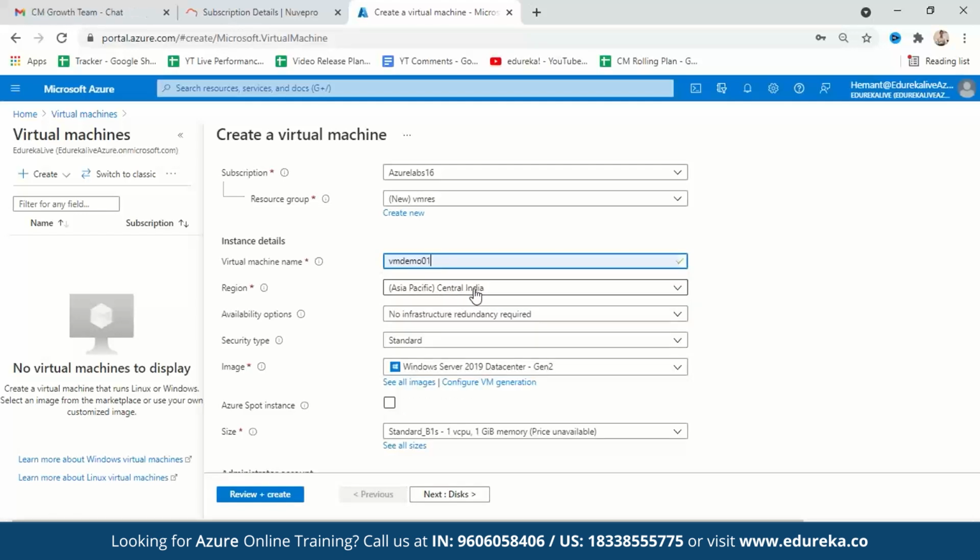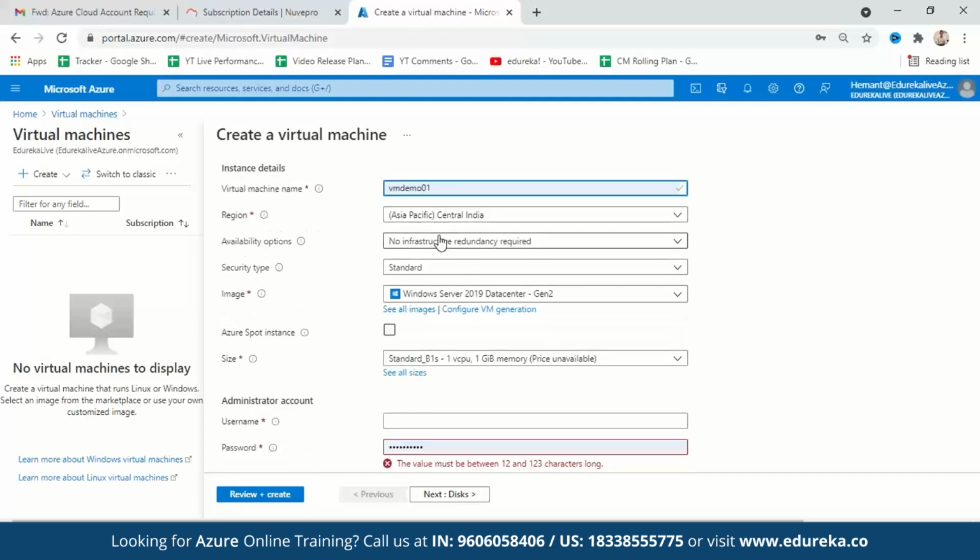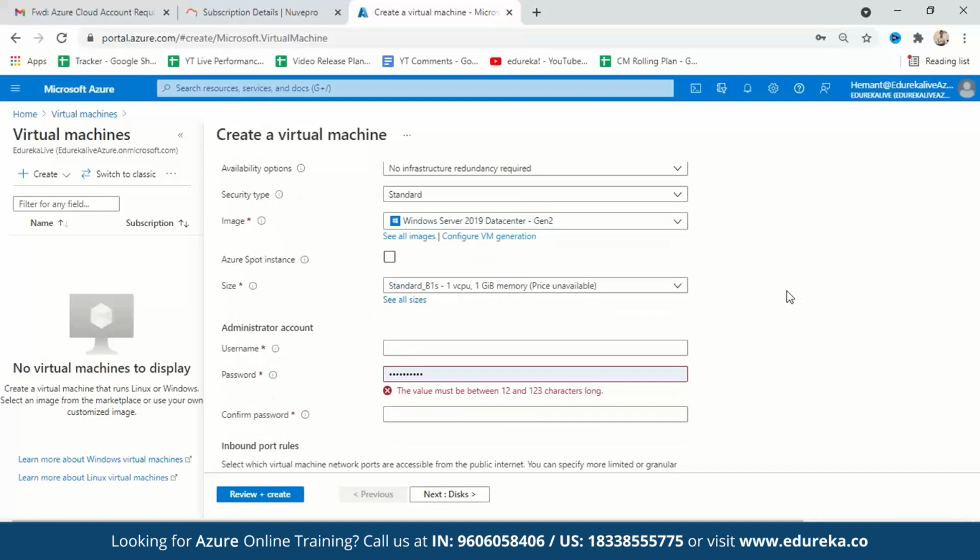The region I'm choosing is Central India, which is nearest to me, and also my consumers are nearest to me. That's the region I'm selecting. So always keep in mind while you select the region, select the region which is near to you and also to your consumers. Then in availability options, no requirements. Security type standard, Windows 2019 Datacenter Generation 2.